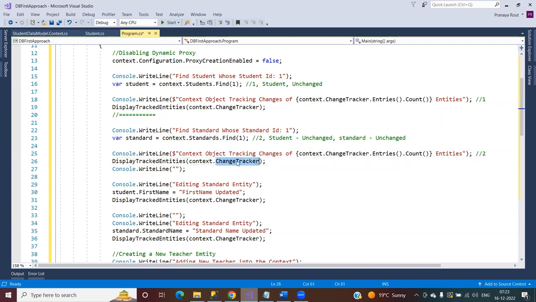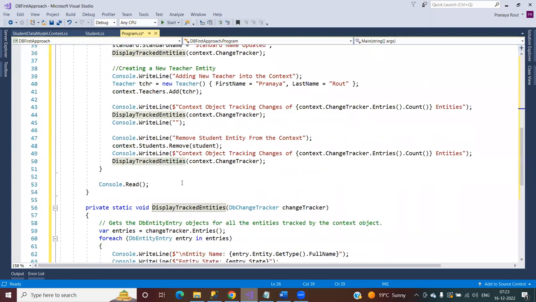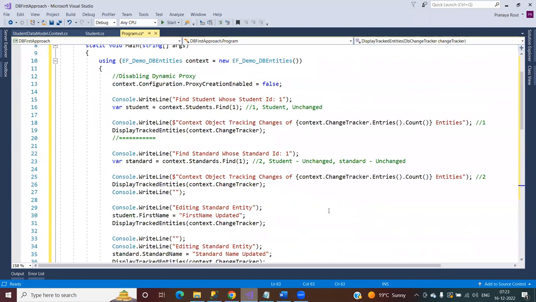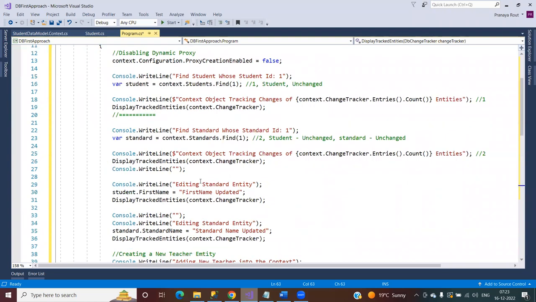And this context change tracker, what I'm passing now to this DB context method, that change tracker currently has two entries. That means this foreach loop will execute for how many times? Two times. One time for the student entity and another time for the standard entity. In this case, it will display the student entity name, and then it will display the entity state. Clear, guys? Yes. Right, we have completed this job.